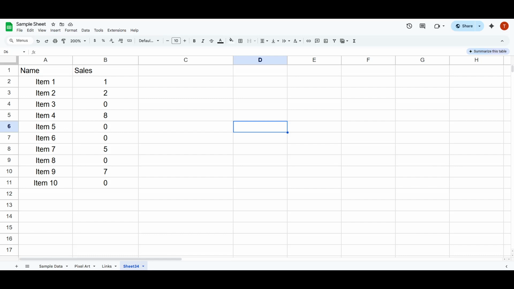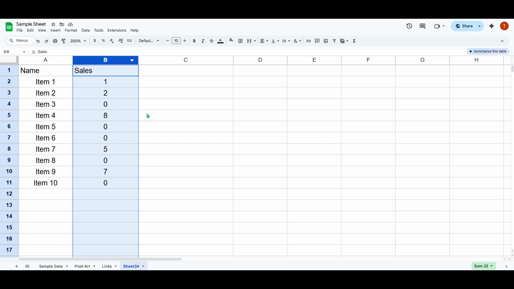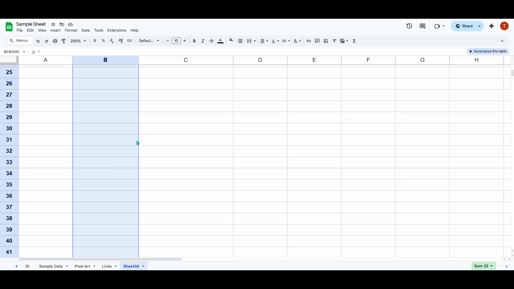We'll start by selecting the cells where zeros are currently visible and that you wish to hide. This could be a specific column, row, or even the entire sheet. It's entirely up to you, depending on how much of your data you want to format.